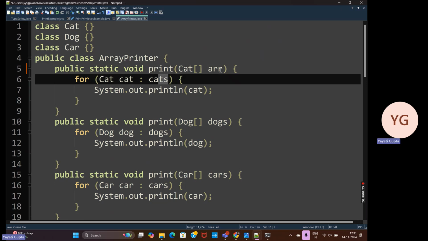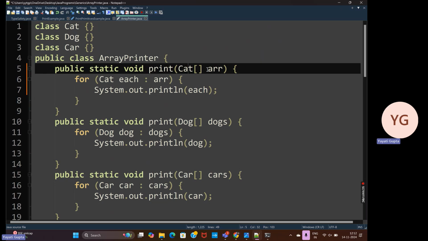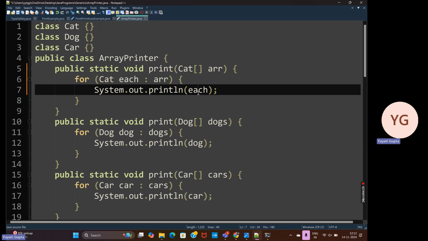So what else should I change? So this also becomes an ARR. And instead of the word cat, I'm using the variable each, just like your for each loop in Python. But as of now, I have just changed the variable names, done nothing else. So we are saying you are getting an array of cats. Go through every cat in this array and print it. Right now, you don't want to do it for cats, you want to do it for any kind of object.